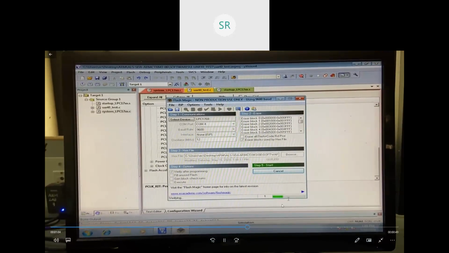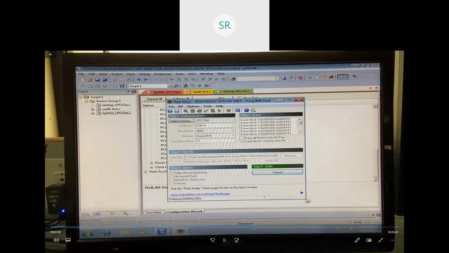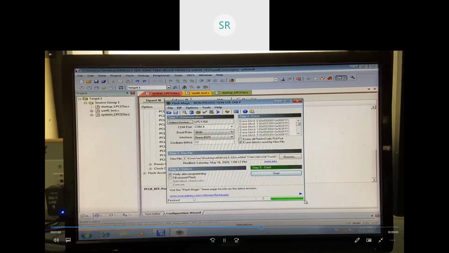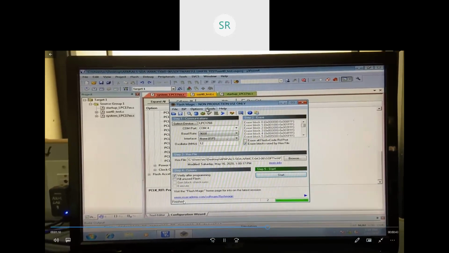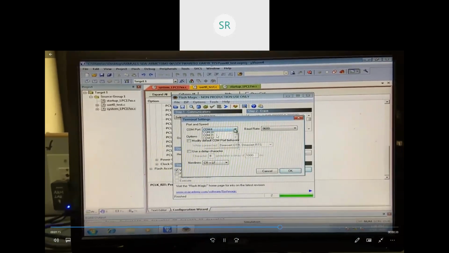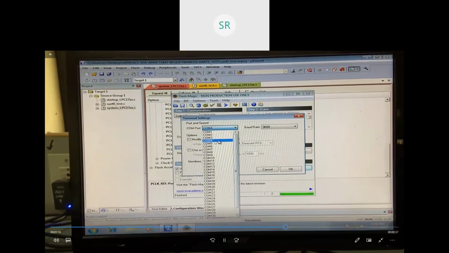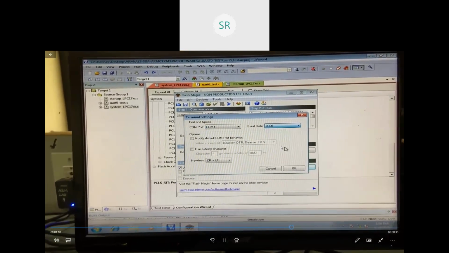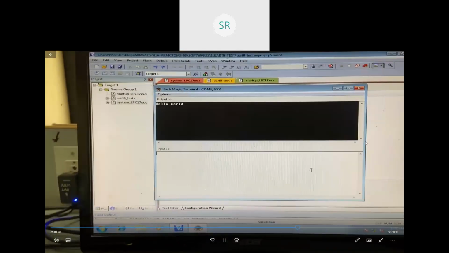This green line should be finished. After the green line has ended, you will get the message that the program has been dumped. Then go to Tools, Terminals, select the appropriate COM port and select the baud rate. The baud rate is 9600, and click OK.